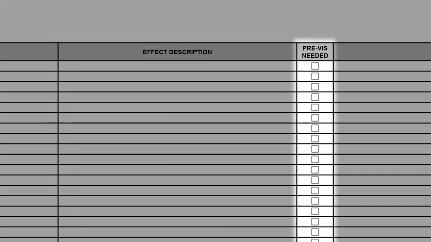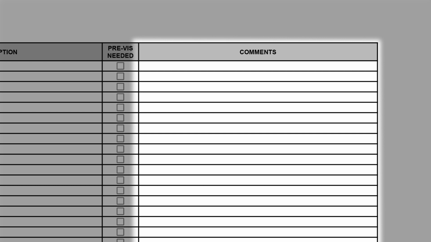A checkbox for whether previs will be needed. And comments. If you're the filmmaker or writer breaking down your own script, this is where you may want to include a note about the effect that your VFX producer or team may need to consider as they review your breakdown. Now with that out of the way, today we'll be breaking down a one-page scene packed with action and VFX. So let's get into it.